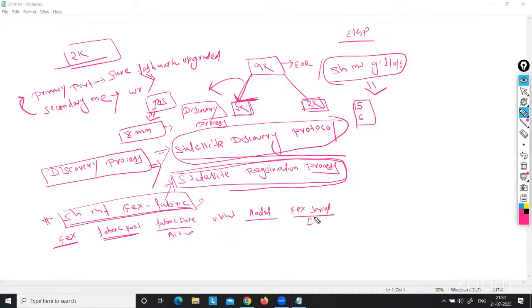Okay. And one more interview question I have seen they have asked. In this discovery process, the communication is going on between the 9K and the 2K. During that, the 9K will provide an IP for its internal communication. Which IP is it providing? It's 127.15.1.0/24. Can anyone tell me what this IP is? What is this subnet range?